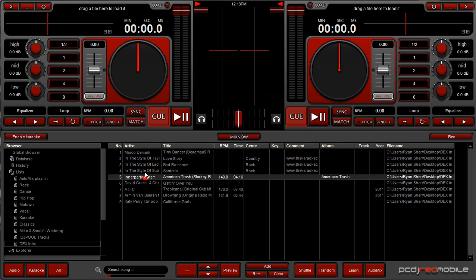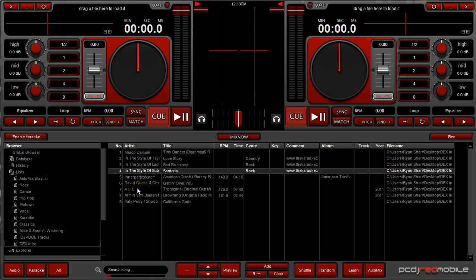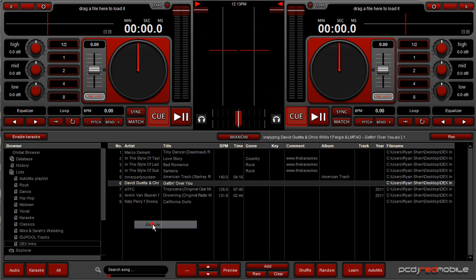Let me just show you real quick how easy it is to BPM a file. You can just right-click on it, Analyze, and you'll see right here, it says Analyzing David Guetta and Chris Willis, and bang, done, 129.9. It also gives you your time, which is obviously very useful. So you'll want to BPM your entire catalog. You want to analyze everything so that you have those beats per minute.